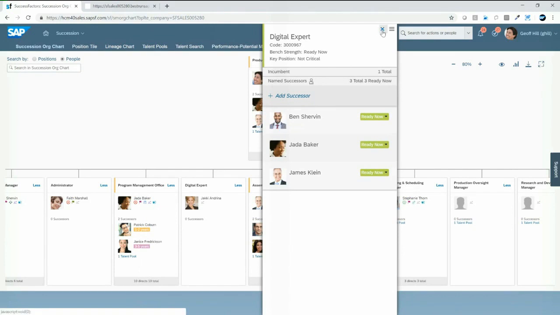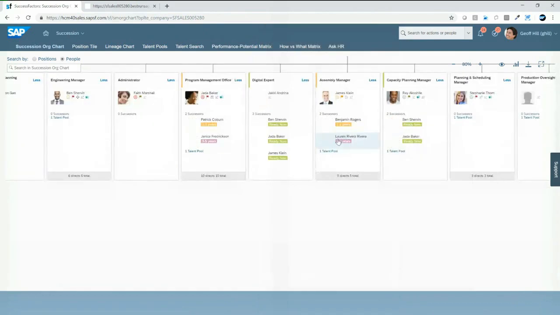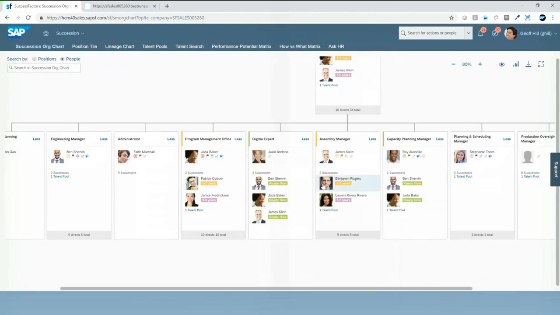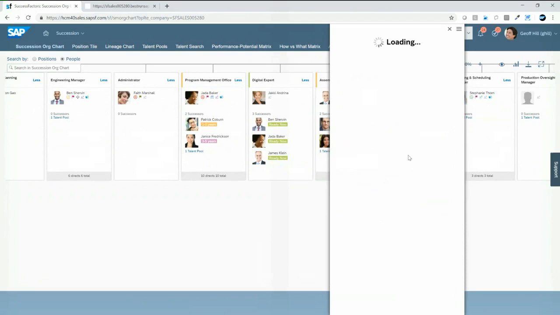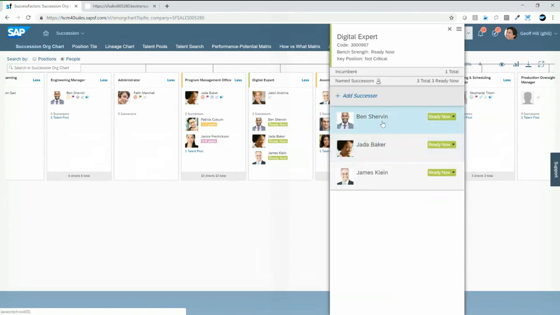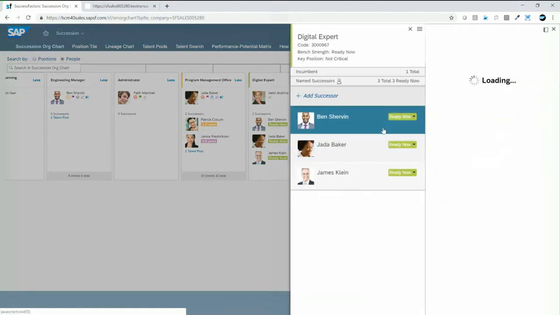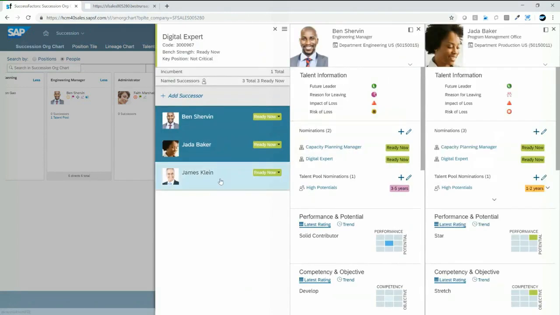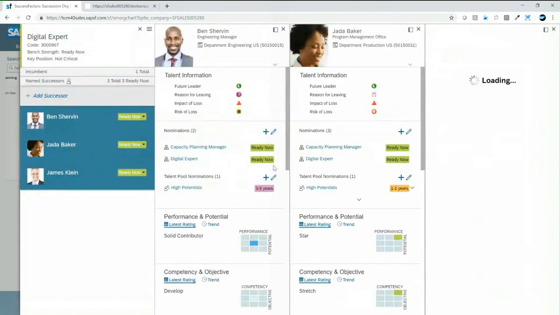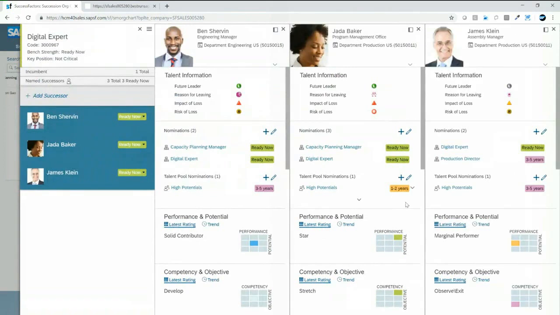So in real time, Jeff not only measured where the incumbent positions were within the organization, but he was able to identify 3 great successors that are potentially ready for the next role in their career. Others looking in and engaging in this conversation, perhaps in a stakeholder meeting, can look at in real time what's Ben's talent profile alongside Jada's talent profile, alongside James' talent profile. And this allows us to make that decision through collaboration and with data driving that insight.